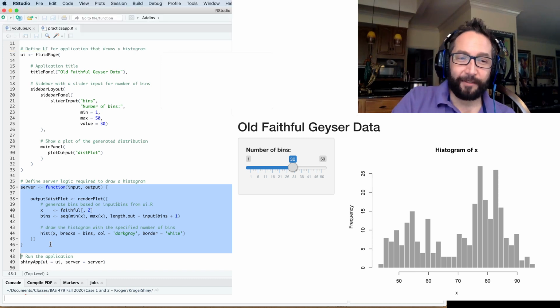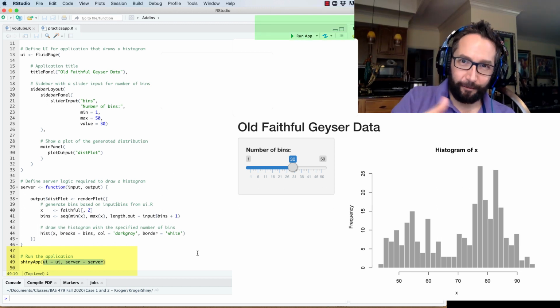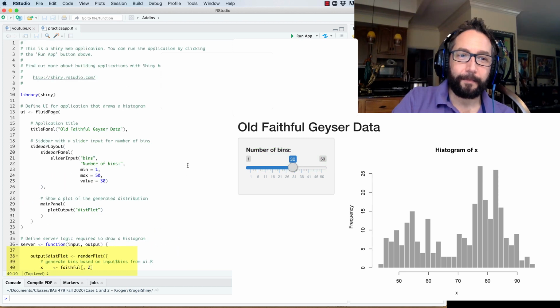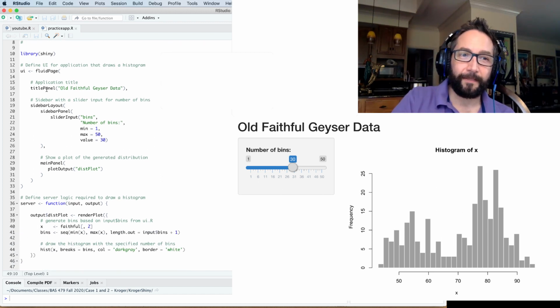And then after the end of those, we have shinyApp, which is what actually runs the app. When we click on reload app or run the app, that's actually what is invoking the creation of that plot. So what does each one of these things do? Well, let's start with the user interface.